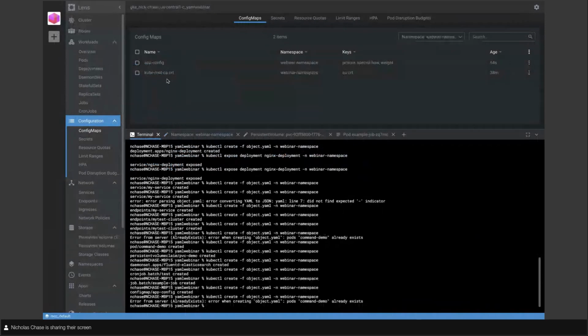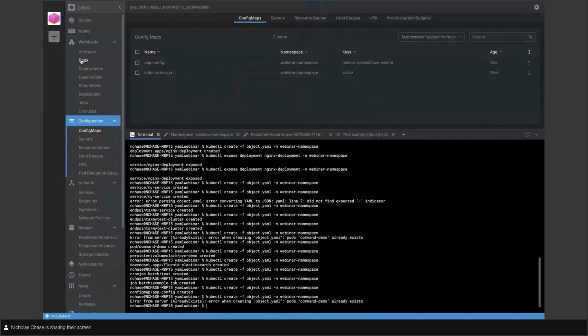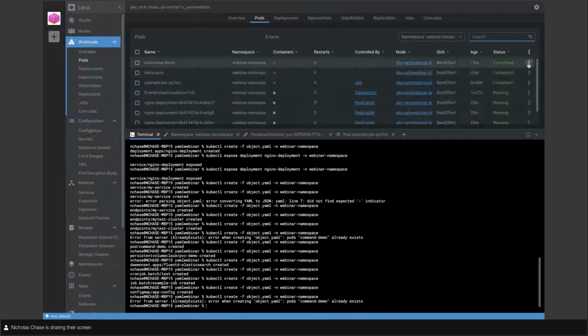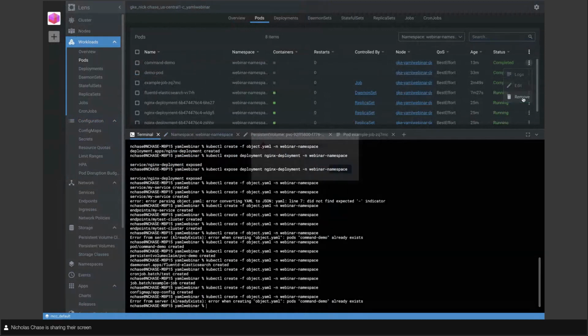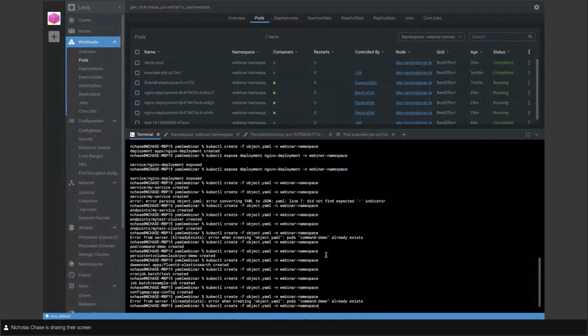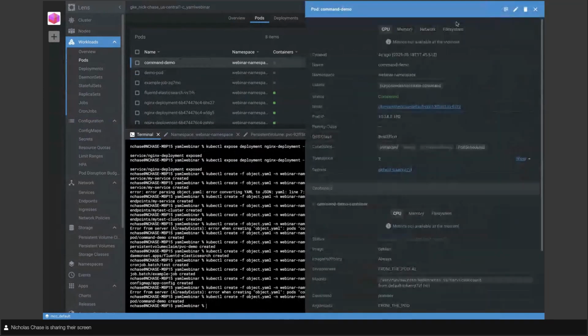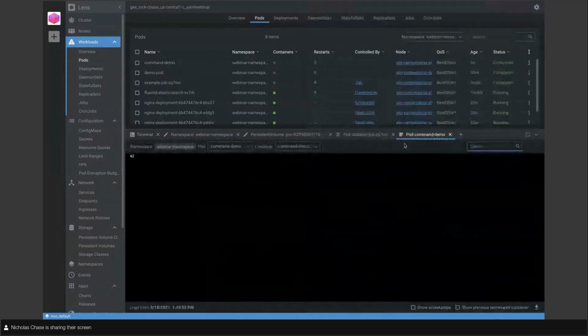I keep forgetting. Let's just take a quick look here. So app config weight is 42. If I come back here to pods, command demo, remove, thank you. Should have named them all differently. Oh, well. Command demo, look at the logs, and there's our 42.